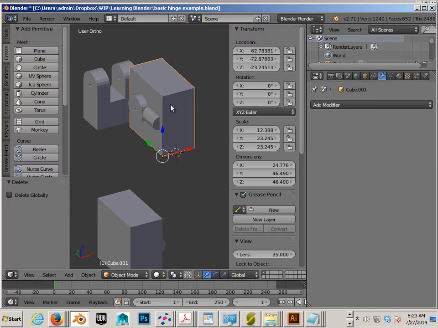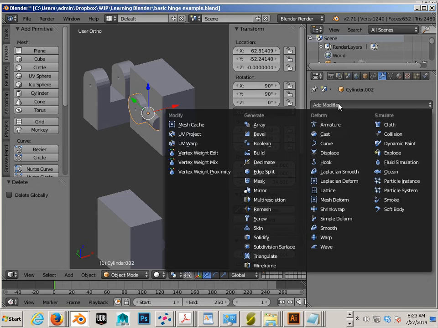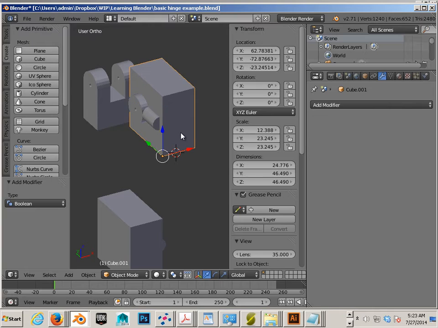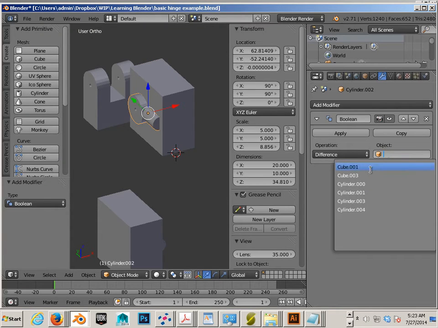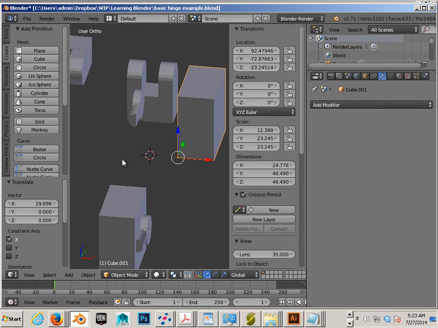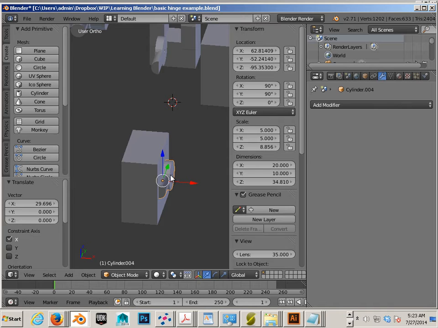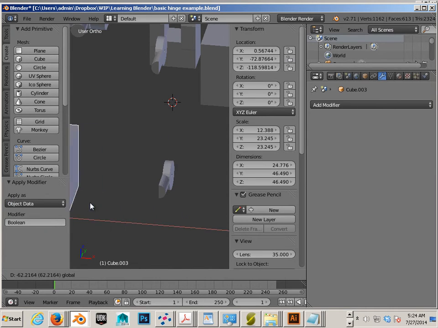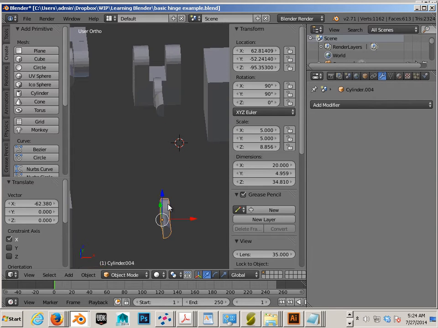So what do? Well, we use this as a cutter. So we got this one, cylinder 2, cube 1. Boolean, difference, cube 1, and apply. So now, look at that, perfectly cut. Let's do that to down here. Cylinder 4, cube 3. Boolean, difference, cube 3. And essentially we have now cut the model in half.